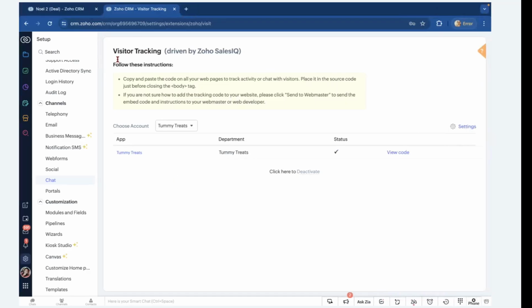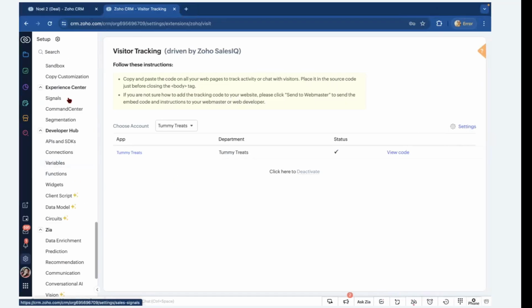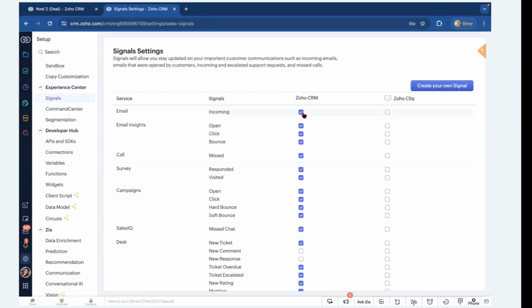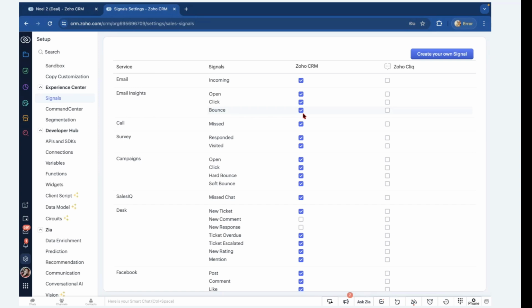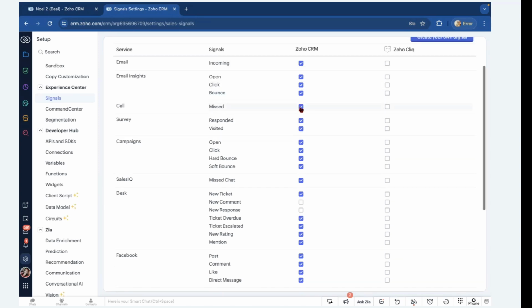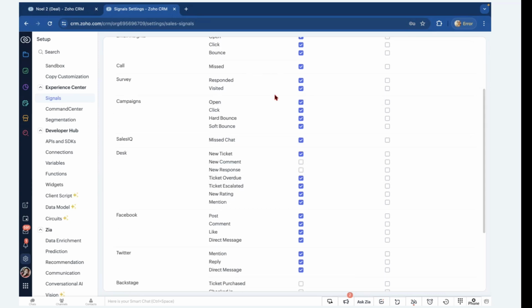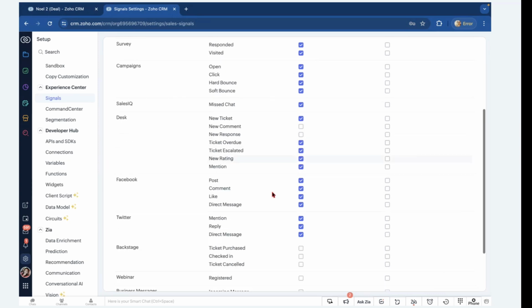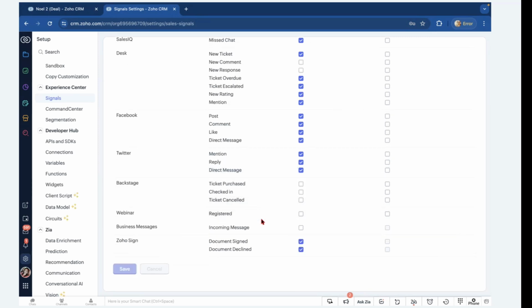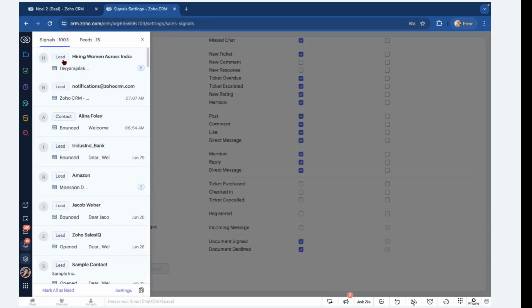When you go back to the setup, you can find the experience center, and right under that we have signals. First of all, you have to enable the options for which ones you want to see notifications: incoming emails or email insights, missed calls, missed chats, and the responses you receive for your surveys, campaigns, Facebook, X responses, and webinar registrations. Likewise, you can select, and you can also find this bell icon at the bottom. Click on it, and this is where you can track all the responses that come to you. Seeing these responses, you can engage with them more efficiently.